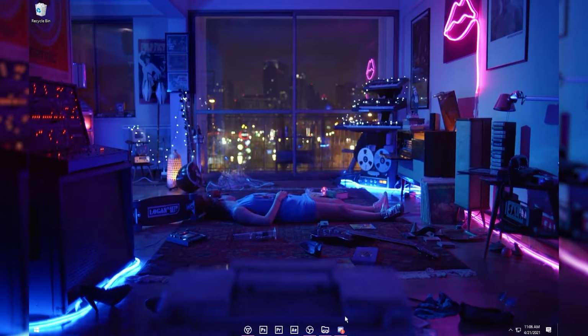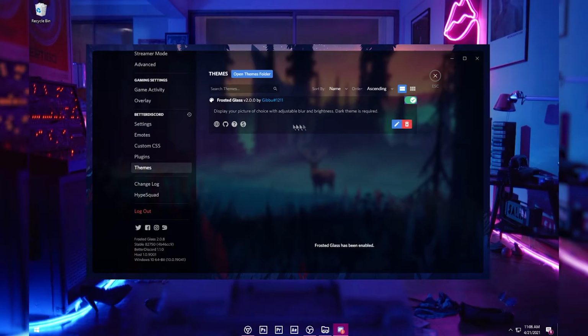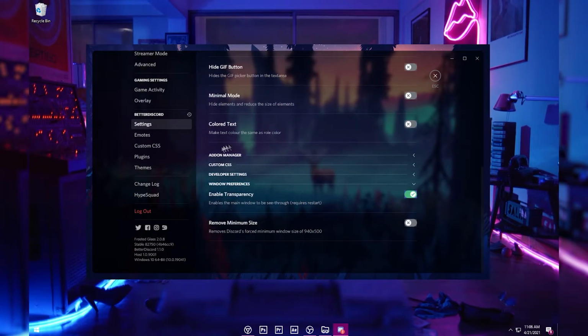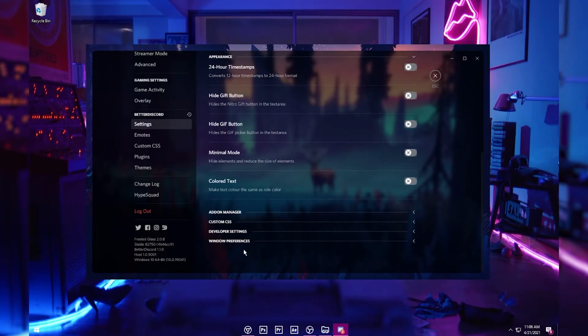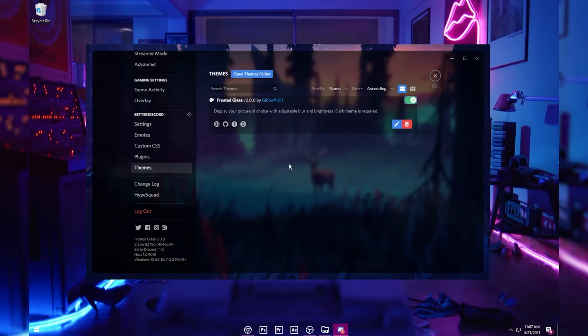You can minimize this, and once you open up your Discord, there will be the theme you downloaded. Now you can enable that by clicking this icon right here, and then it will be enabled. Now you want to click on settings, scroll down, and expand the Windows preferences. Click this little icon right here, and enable transparency. Once you click that, it will ask to restart your Discord software. So just restart that, and still you won't get the transparent look.